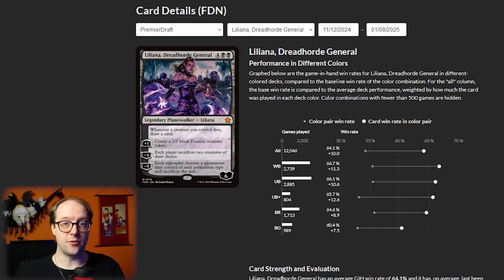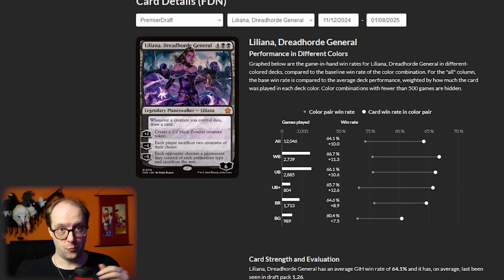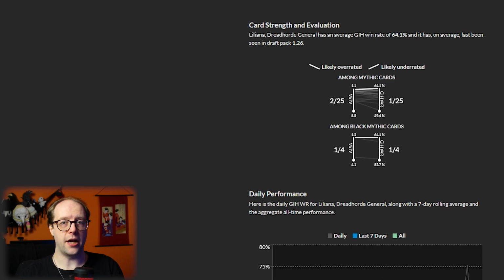However, if we take Liliana, Dreadhorde General from Foundations, well, she just massively improves the win rate of every deck she goes in. The ability to see if a card is over or underrated can be very helpful when deciding how early to pick it, but also if you should maybe adjust your own evaluations.